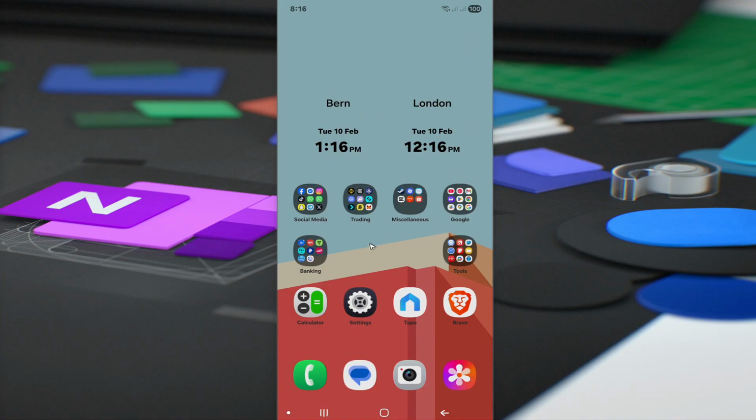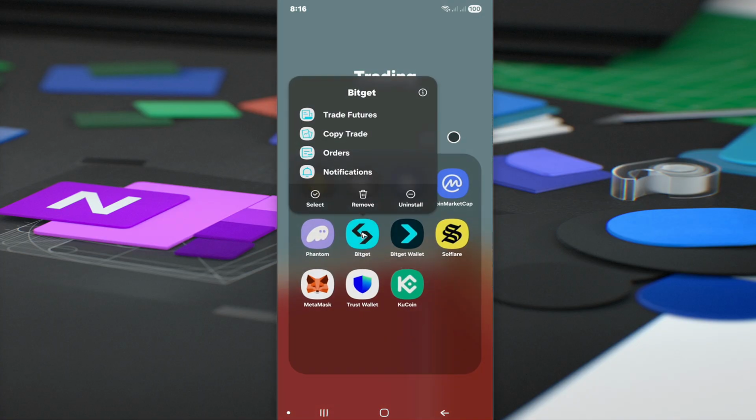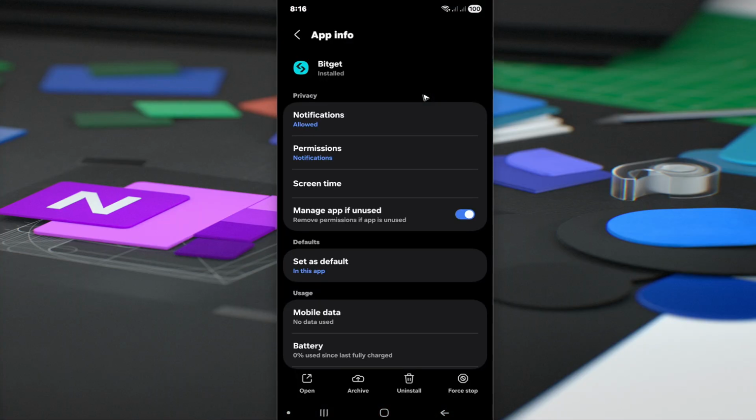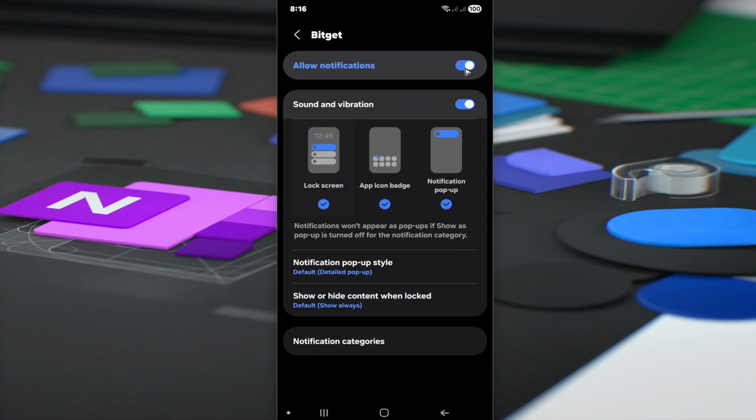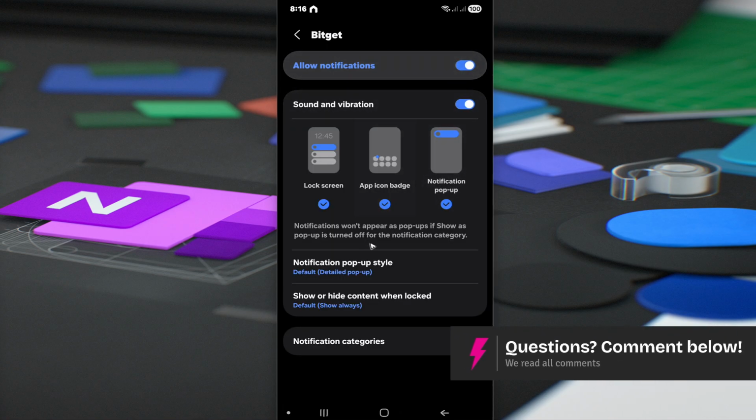So for Android, you can go ahead and go to the Bitget app icon, tap and hold onto it. Now go ahead and tap on the information icon right here, or app info. Now we have notifications, tap on it and just disable it. And then once that's done, you should be good to go.